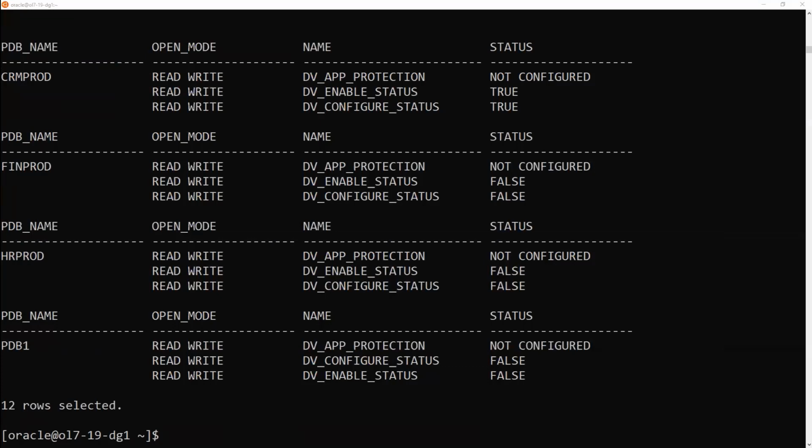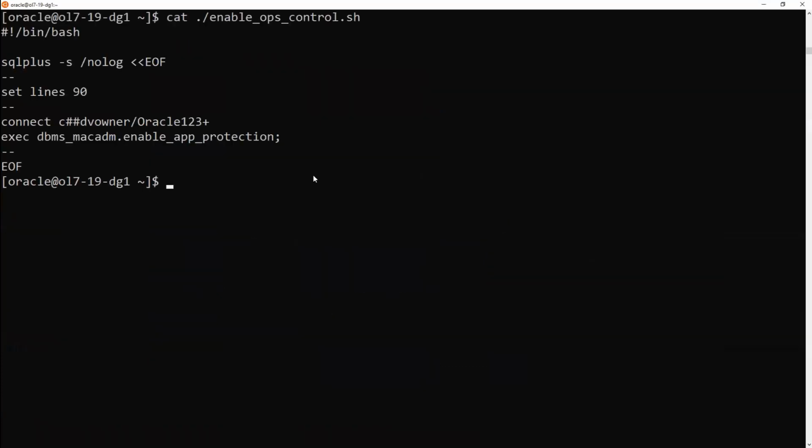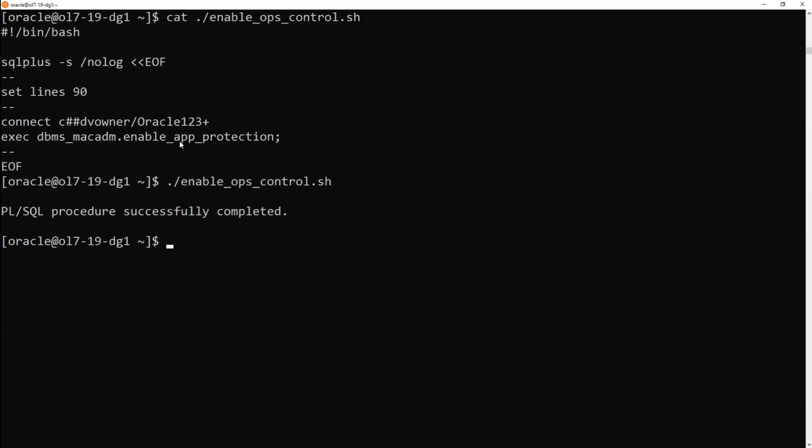All right, so we did that. Let's take a look at this next query. The first thing we're going to do is enable ops control. Ops control is enabled by the DB owner using DBMS_MACADM.ENABLE_APP_PROTECTION. Again, no reboot required. So let's just go ahead and do it here. Let's enable ops control. Successfully enabled. Now let's run that same query we just ran, where we take a look at the DB status. Run this guy.